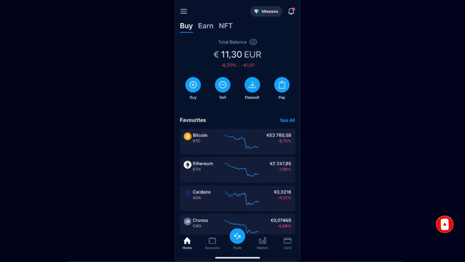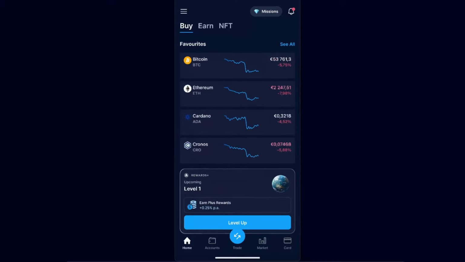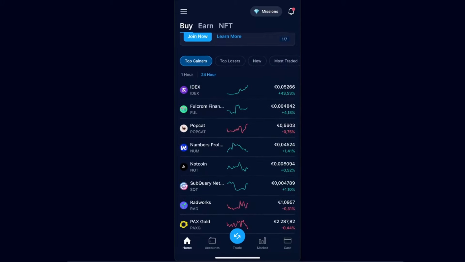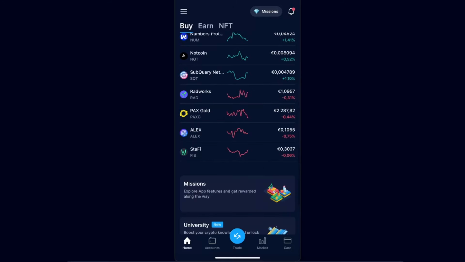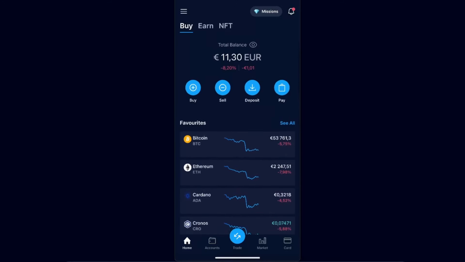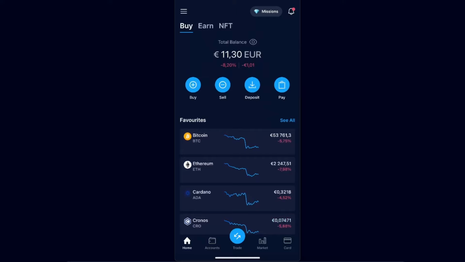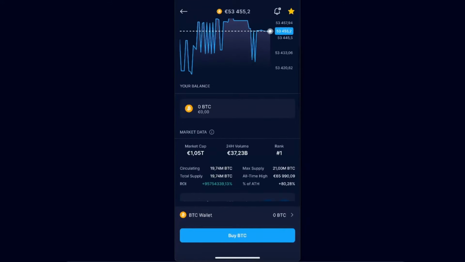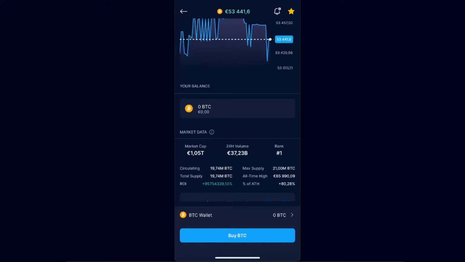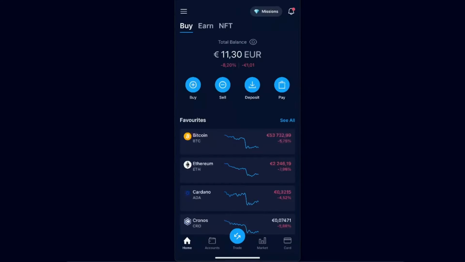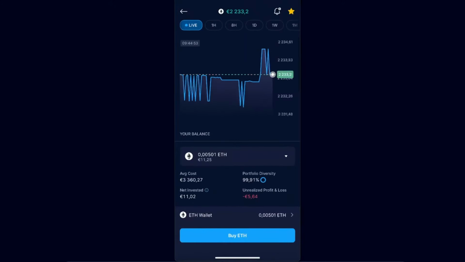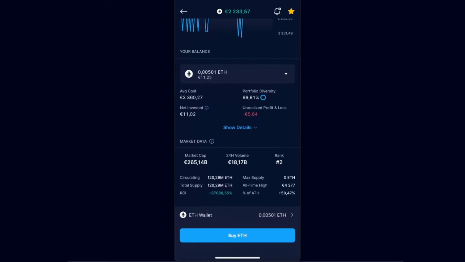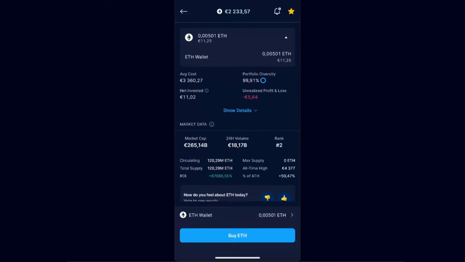Now once you are on your crypto.com, you will see all of your cryptocurrencies which you have and some other which you don't. So to sell it, you just basically need to go ahead and click on a coin. As you can see, I don't have a Bitcoin, so I cannot sell it here. But for example, I have Ethereum here and I can go ahead and sell it.